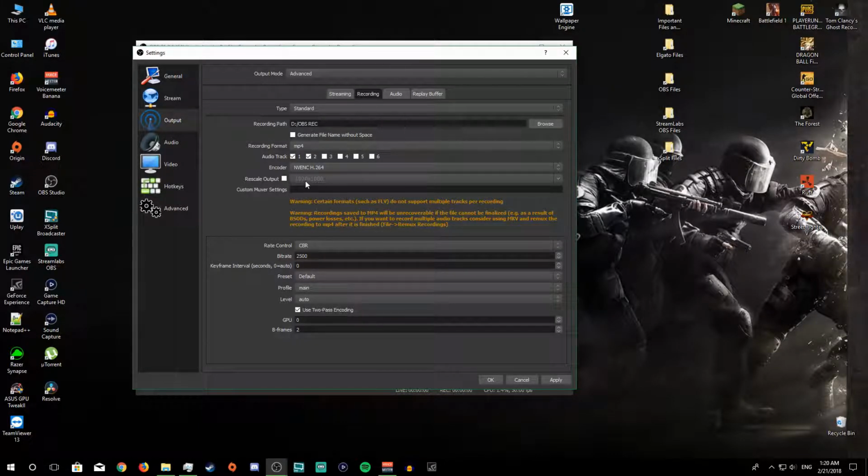So after encoder, leave rescale output unchecked. Don't touch this option right here. If you have a 1080p screen or 1440p screen or even a 4K screen, just leave it unchecked. Custom muxer settings, you don't really want to use this unless you know what you're doing. If you really have the need for this, you probably know what you're doing and you're probably going to use it.